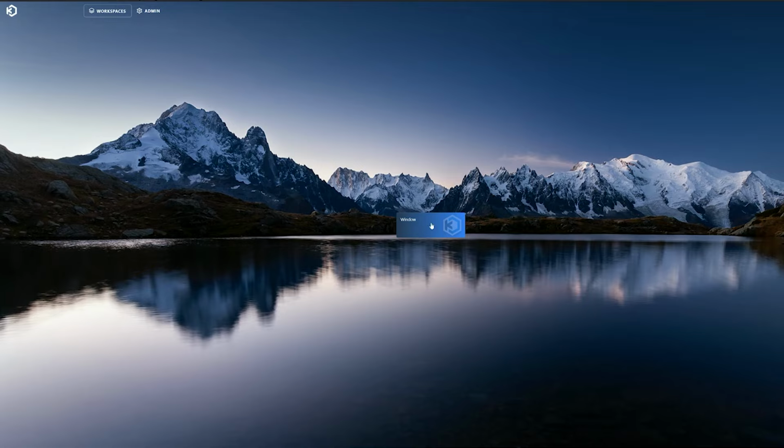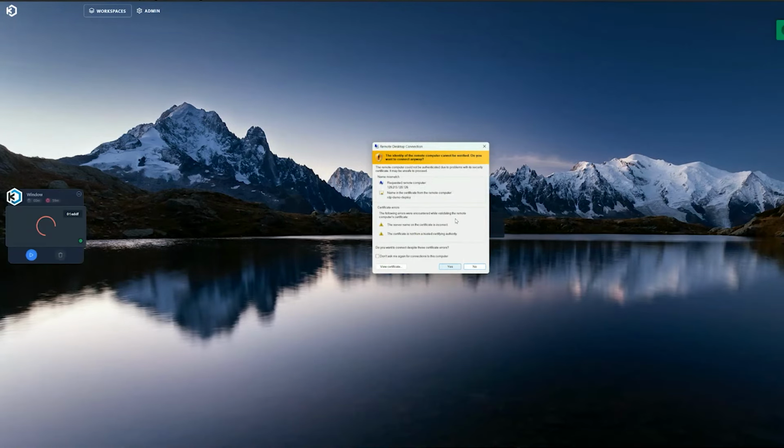So let me go ahead and launch my Windows workspace here. And as you can see, it downloads an RDP file and you see this warning because I don't have trusted certs on my Kasm deployment. But if you do, this warning will not be displayed. So I'm going to click on Yes, and it connects me to my Windows session.